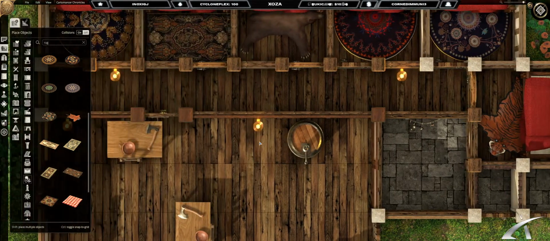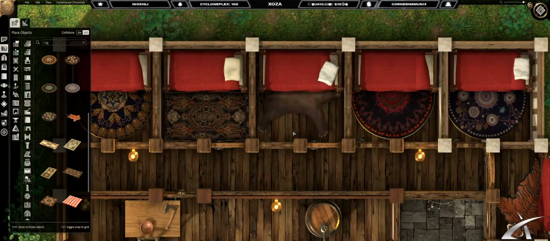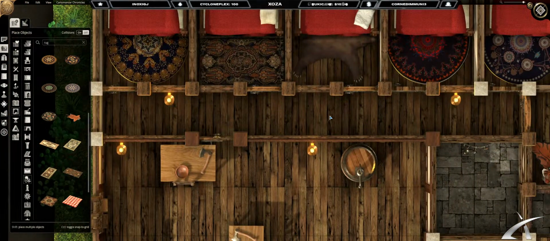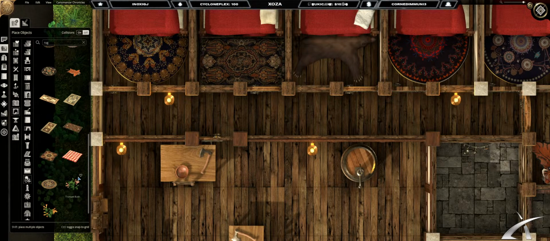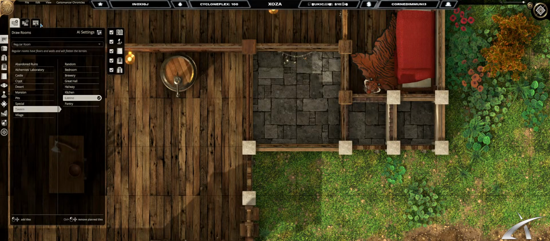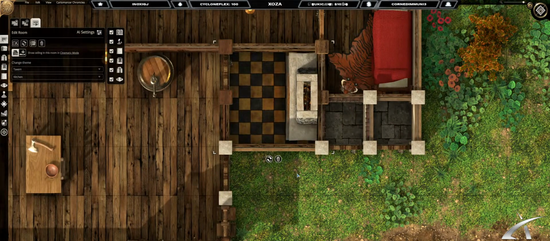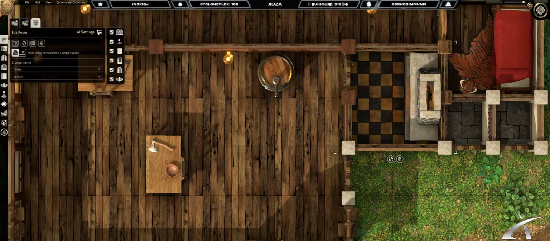There we go. I think that'll anger the druid a little bit. We'll make sure he gets that room. Alright, kitchen. Kitchen, kitchen, kitchen. I can just click on this room and regenerate it. Ooh. You know what? I'm okay with that.